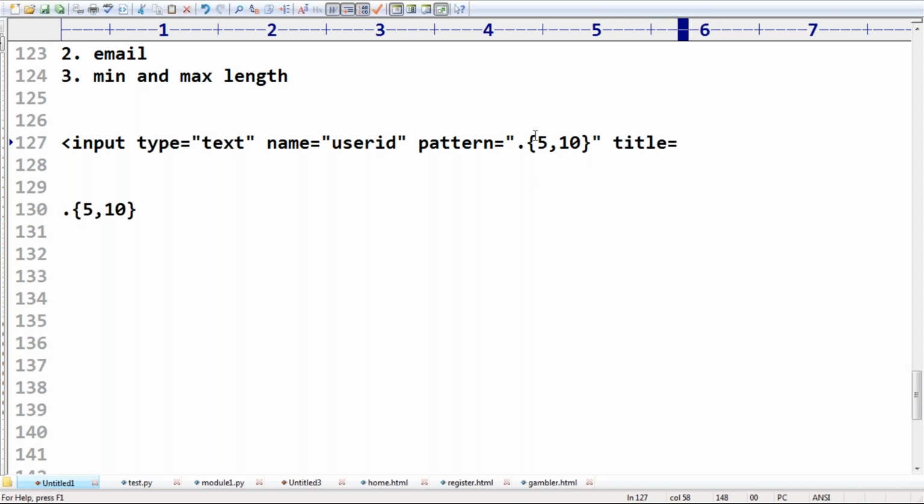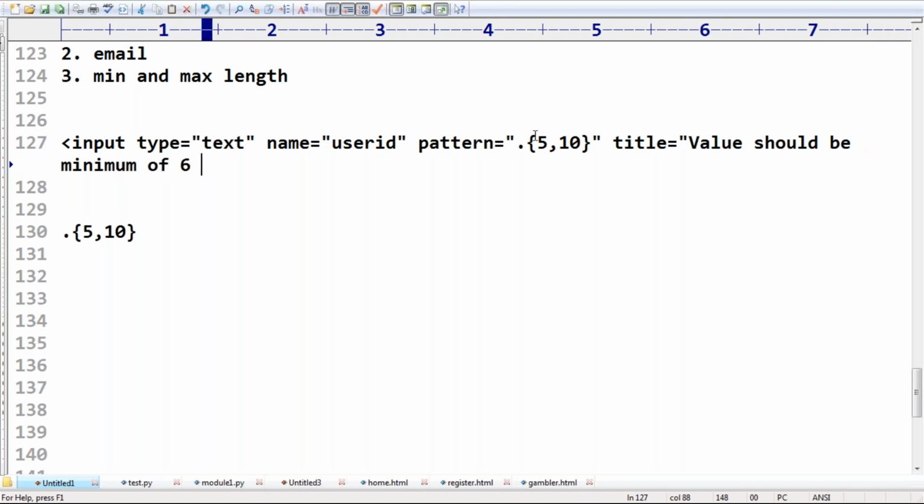Title is equal to hello, please enter, or otherwise, the value should be a minimum of 5 characters and a maximum of 10 characters. Whatever you want, you can take as the title like this, right? Next, placeholder, and after that, required. All the remaining properties are the same. But anyway, this is minlength and maxlength.